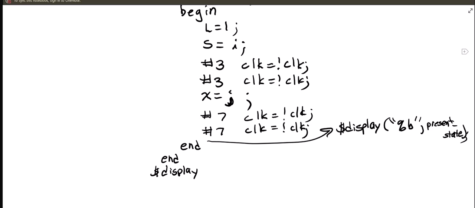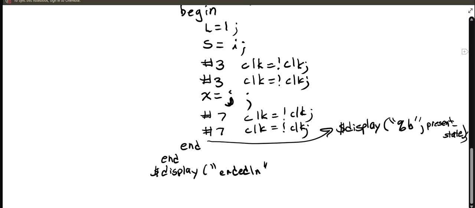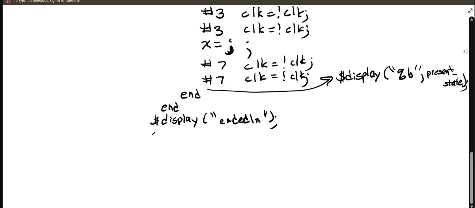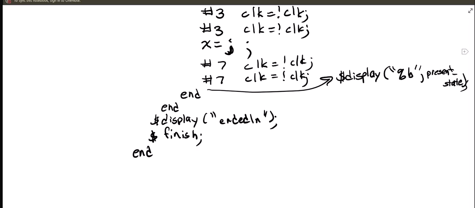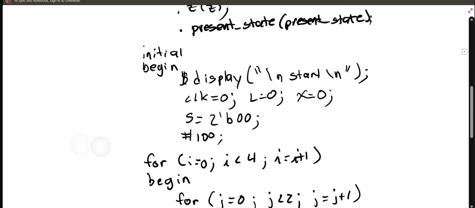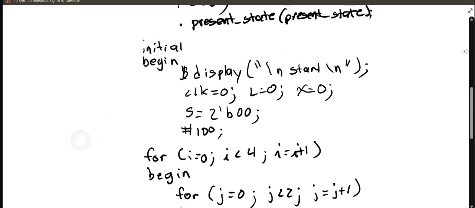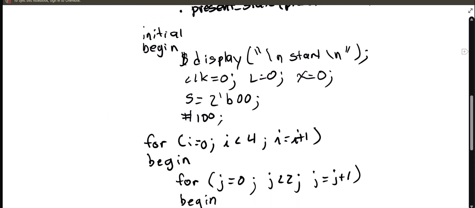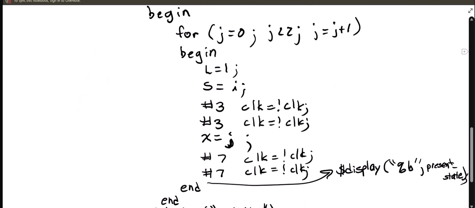So then display, and I'll put ended \n, semicolon, then finish, and then I'm ending, what am I ending? I'm ending this begin right here, and then I'll end module.